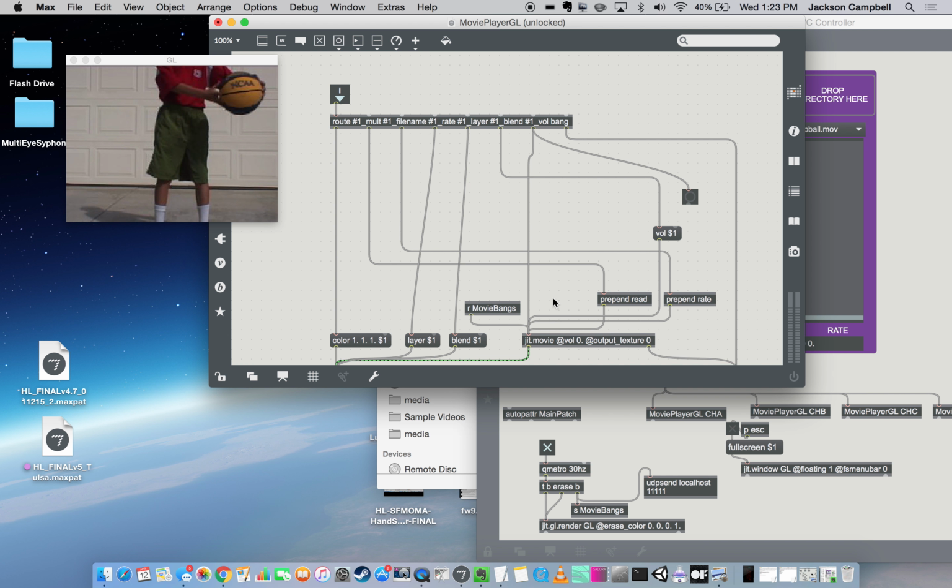All right. That's still not working. Okay, let's go back to your previous movie bangs version. So open up the movie player one more time. And just do a receive movie bangs. How'd you spell it? I think you just spell it with a capital. Oh, well then, whatever you want to do it then. And attach that into the movie. Save this. Close. And then make the corresponding send and attach it to that thing.